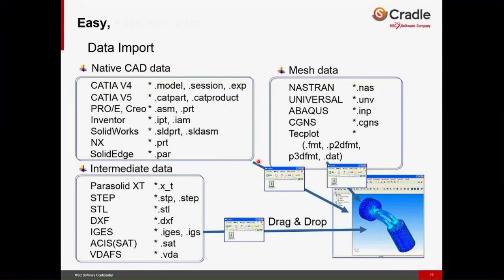Now, you might ask me, what kind of data can you really import? We try to support as many file formats as possible. Starting from native CAD data, we can import CATIA V4, V5, ProE or Creo, Inventor, SolidWorks, NX, Solid Edge. Now, you might say, oh, I only get intermediate files from other engineers or designers. For those situations, SCTetra is capable of importing Parasolid, STEP, STL, DXF, IGES, AC file, or VDA-FS file.